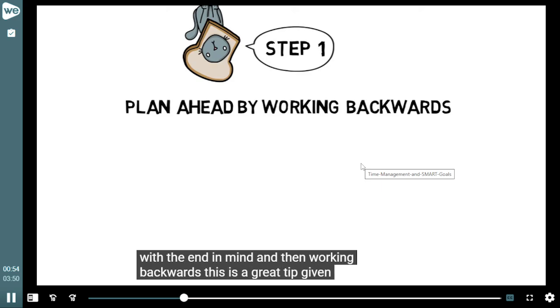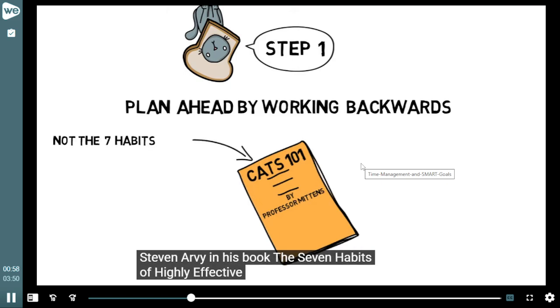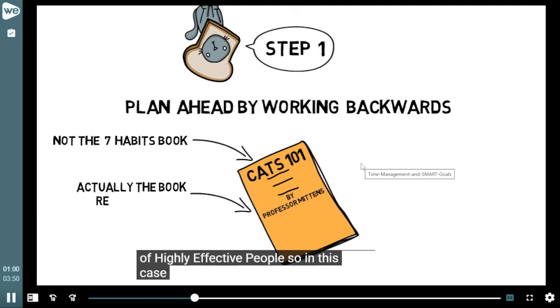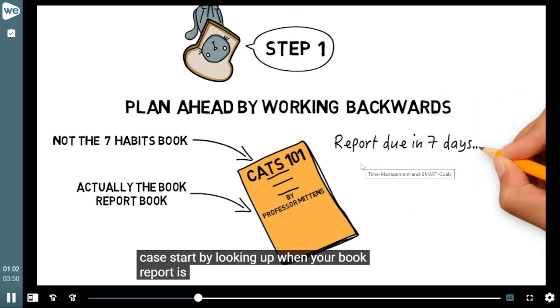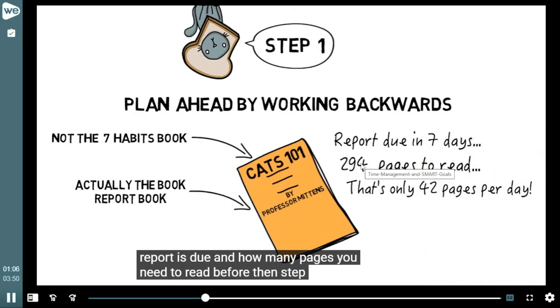This is a great tip given by Stephen R. Covey in his book, The 7 Habits of Highly Effective People. So in this case, start by looking up when your book report is due and how many pages you need to read before then. Step 2.